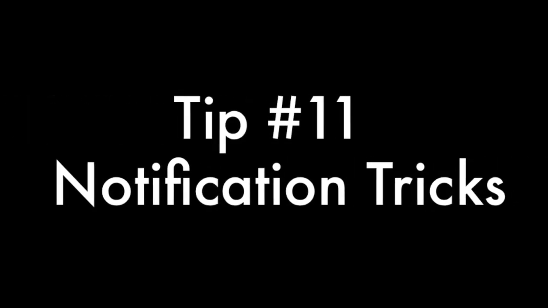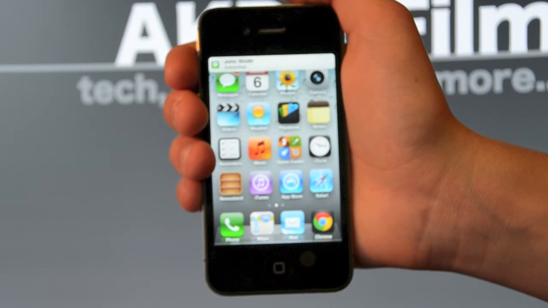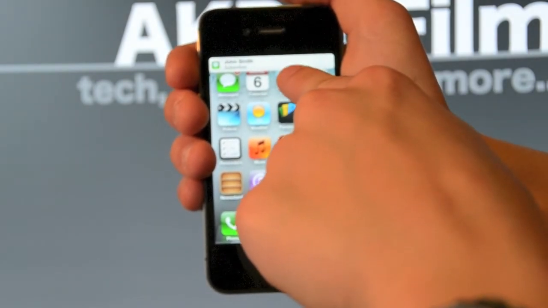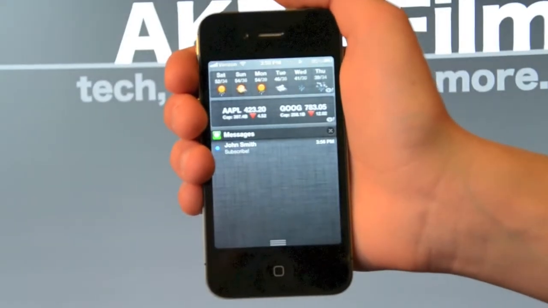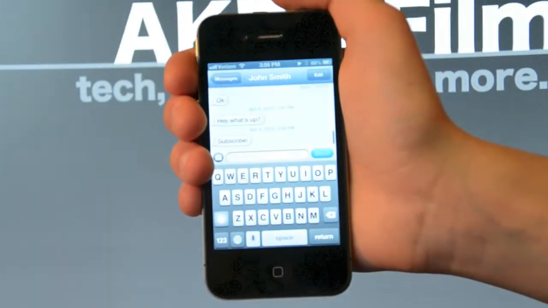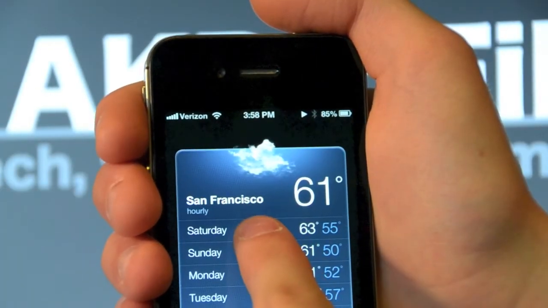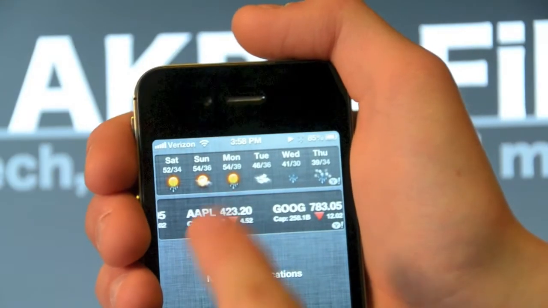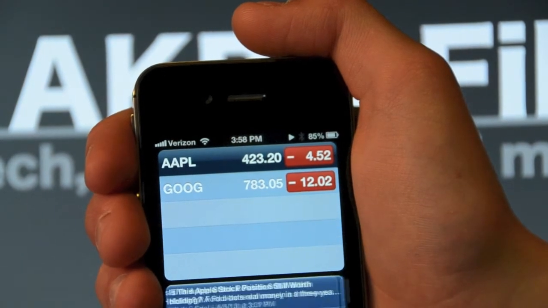Moving on, tip number 11 is notification tricks. When you get a new message like normal, you can just see it right at the top. Sliding down from the top, you can reveal the notification tray just like normal, and when you tap on the icon, it'll take you to the designated place, like the weather banner to the weather, and also when you press on the stocks, it'll take you to the stock app.